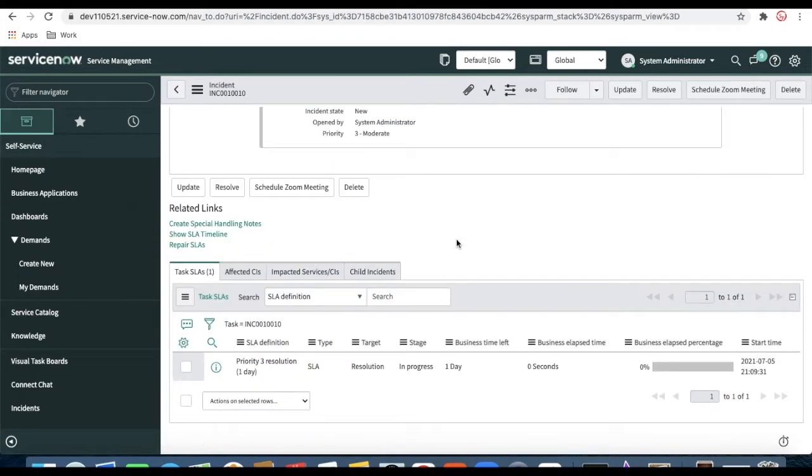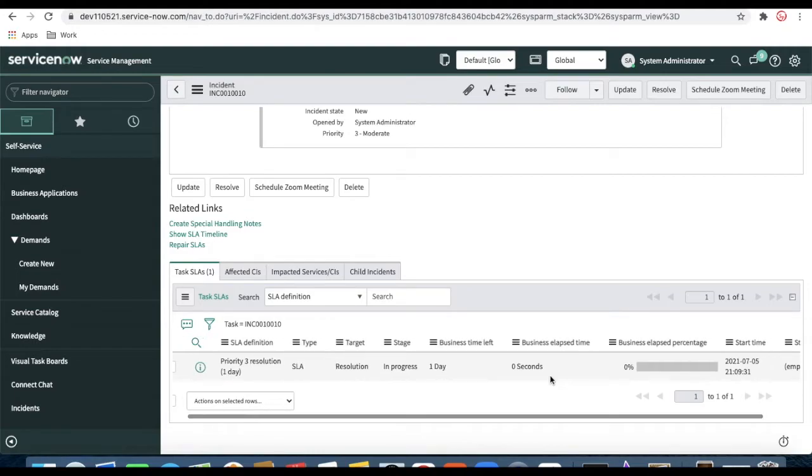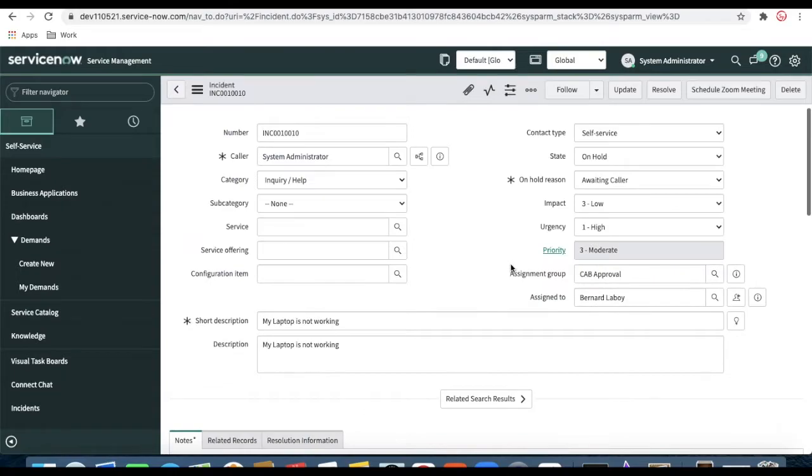If I scroll down, you can see there is one field called task SLA. Whenever the incident is created, based on the priority, the SLA is attached and it has some duration. So you can see the business time left is 1 day. So you need to complete this incident within 1 day, otherwise the incident will be breached, and then you need to give the proper justification why the incident is breached.